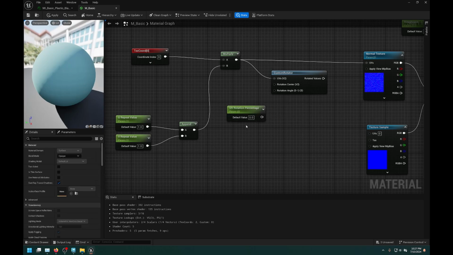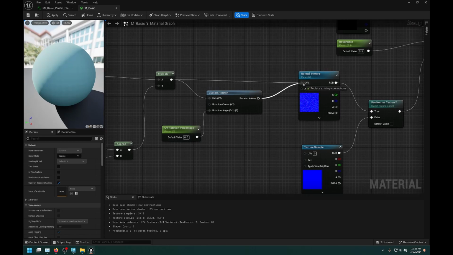Since this is based off 0 to 1, you need to input a percentage value, because you might think, oh, I want to rotate it 180 degrees. So you might put 180 here. It's basically saying 180%. We don't want that. So just make it really clear for yourself later, or for someone else who's using your materials, that this needs to be a percentage. So a 50% rotation is a 180-degree turn. A 25% rotation is a 90-degree turn. That kind of thing. So we'll plug this into rotation angle, and then our rotated values we'll plug into UVs here.